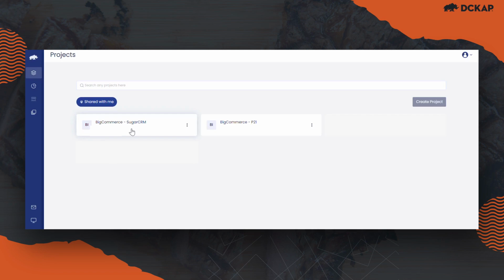Imagine you want to create a workflow for the BigCommerce Sugar CRM project that's similar to the BigCommerce P21 Get All Customer workflow but requires slight modifications. You can utilize the import flow feature. This allows you to replicate the existing workflow and then adjust it according to your specific needs.